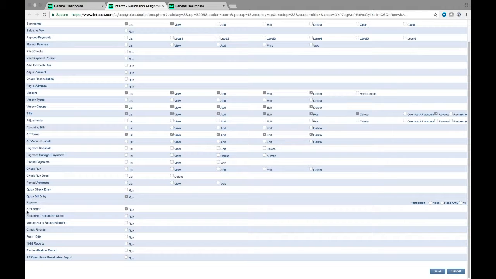I can also limit the number of reports this user can see. They can run the AP ledger report. And maybe I've decided I want them to deal with aging, so I'm going to turn on the vendor aging reports and graphs so they can see that as well.